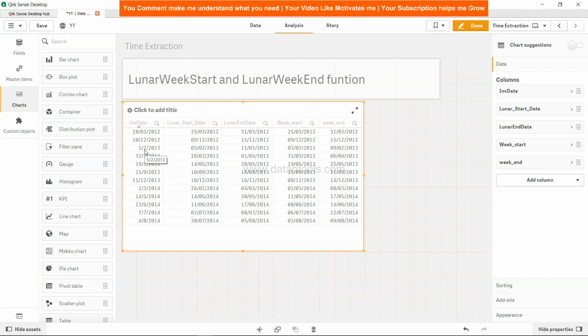But in this case, which is 5th of Feb 2013, the lunar week start date is the 5th of Feb, but the general week start date is the 3rd of Feb. In that case, you see there is a difference, and even the lunar end date is 11th of Feb, but the general week end date is the 9th of Feb. So those are the scenarios which will help you do the comparison.